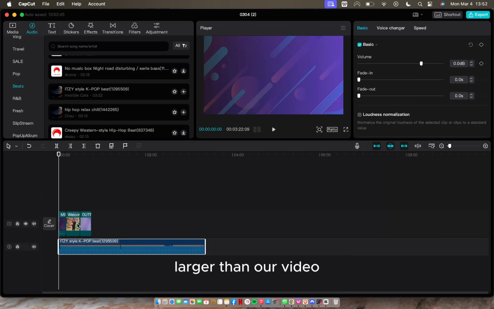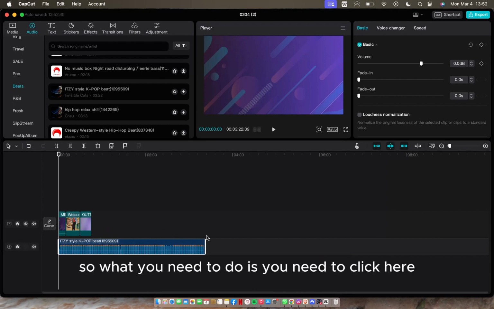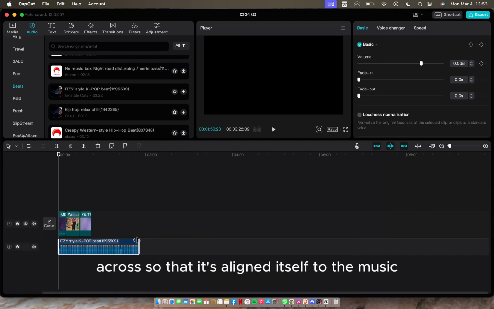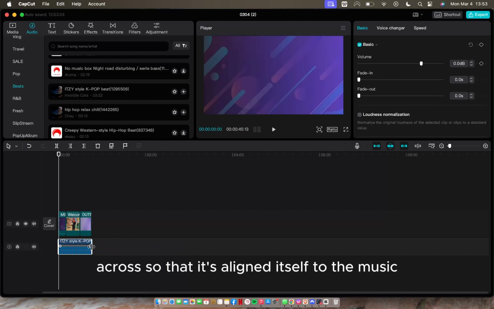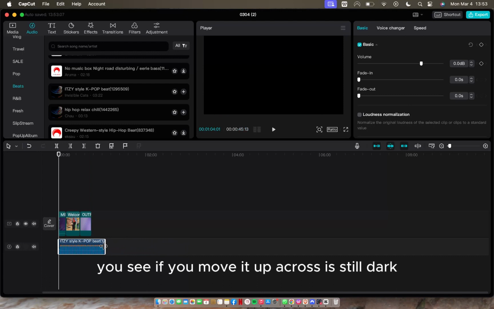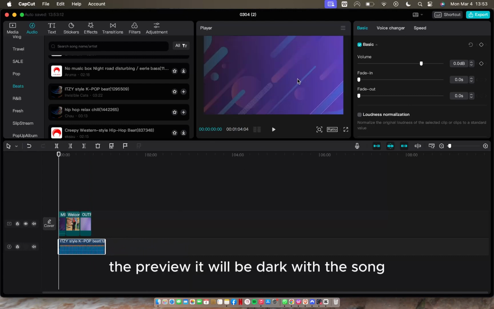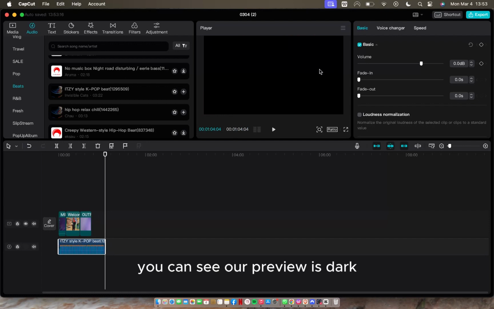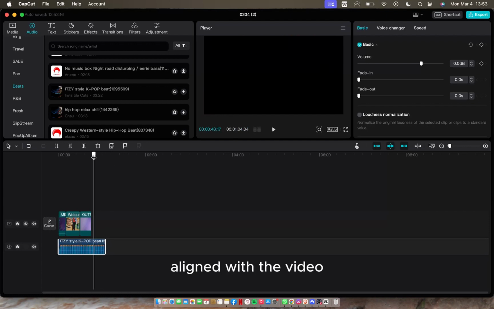larger than our video. So what you need to do is click here and drag it across so that it aligns itself to the music. Once you see that green line, if you move it across, it's still dark. If you look at the preview right here, it will be dark with the song. So if we move it here, you can see our preview is dark. So we need to make sure that it's aligned with the video.